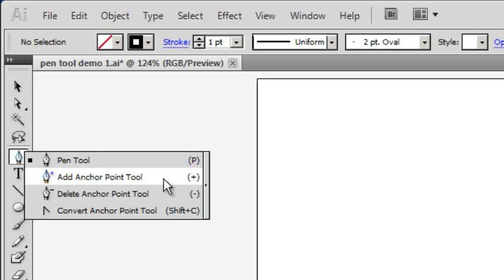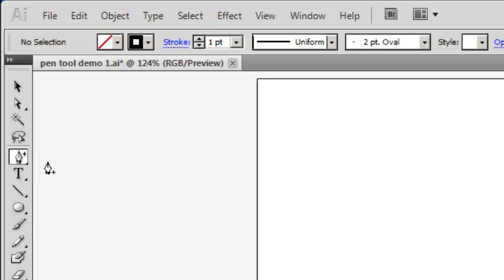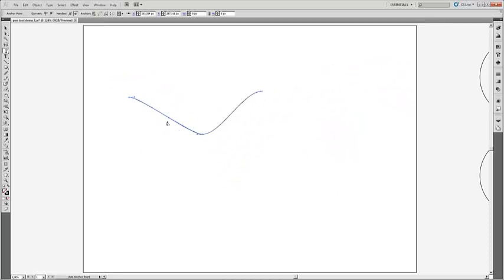So let's enable Add Anchor Point tool, and the pen tool icon has a plus sign next to it, so we can cursor anywhere over the path of our curve. Just click once, and we made a new anchor point, and it's as editable and as adjustable as any other anchor point, just like I showed in the previous video.